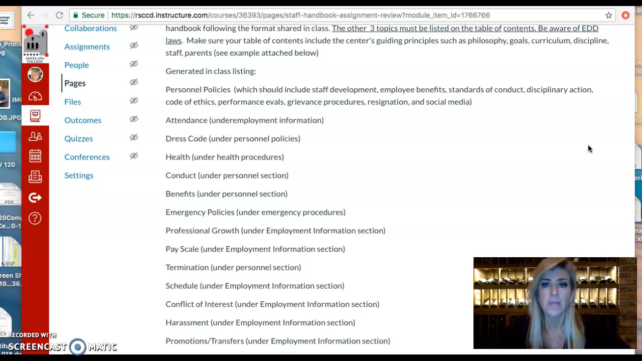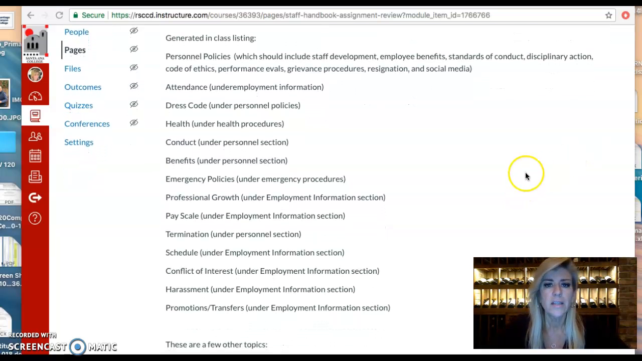You want to make sure you have a table of contents that includes the center's guiding principles, such as philosophy, goals, curriculum, discipline, staff, and parents, very similar to the last handbook that you created. So it just kind of talks a little bit about personnel policies, which will include staff development, employee benefits, standards of conduct, disciplinary action, code of ethics, performance evals, grievance procedures, resignation, and social media.